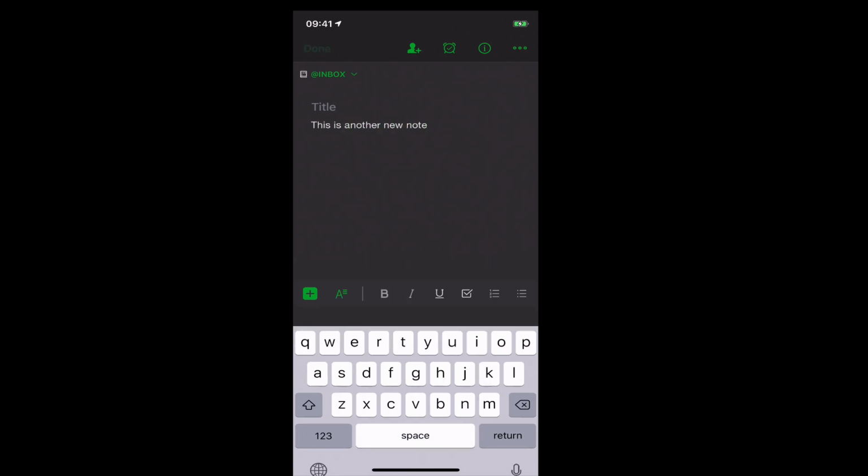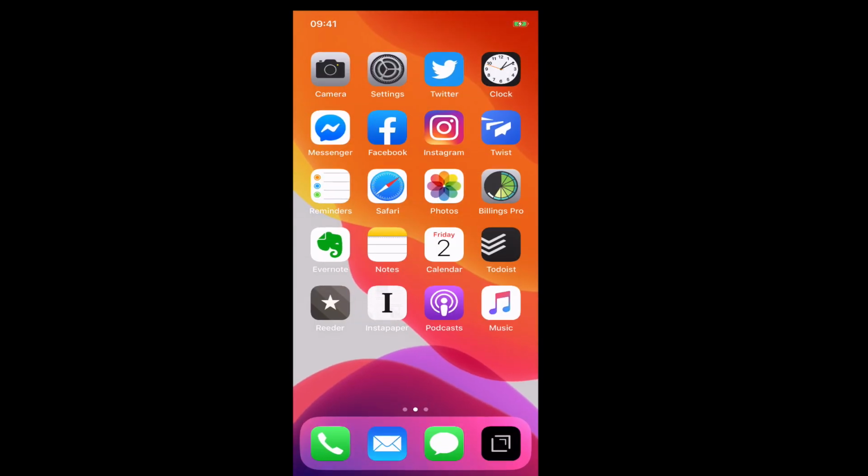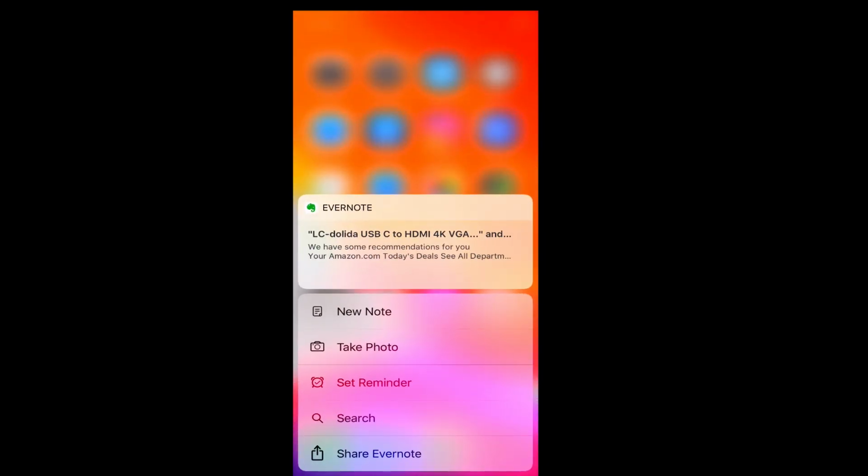So that's essentially probably the fastest way if you're going to use the native app and you're using an iOS device: to use 3D touch, because all you're doing is pressing down on the icon, and when you do that you can get straight into creating a new note, and that is actually a pretty fast way of doing it.